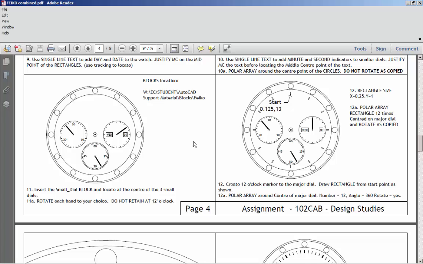Okay, we're still on page 4. We're now going to insert the small dial, which goes on to these ones. Don't retain it at 12 o'clock. It'll come in at 12. You need to rotate as you put it in.